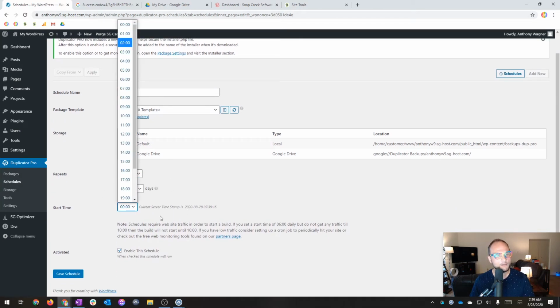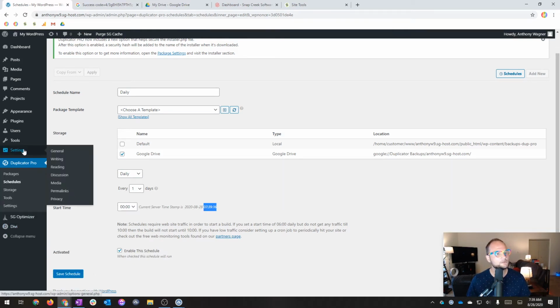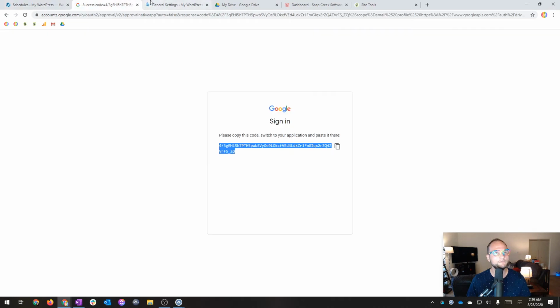And what you want to make sure of, it says current server timestamp is 8:28 a.m. Make sure this lines up with your current clock, because if not, your website might be in the wrong time zone. Quick aside, if this time isn't the same as your actual time, all you have to do is come under settings, and I believe it's general.